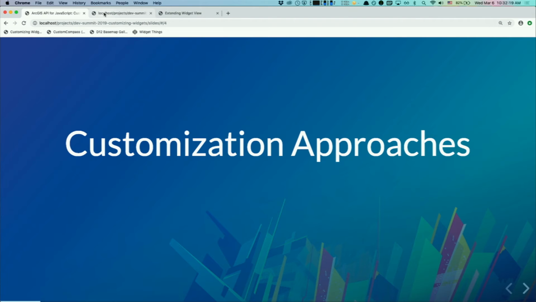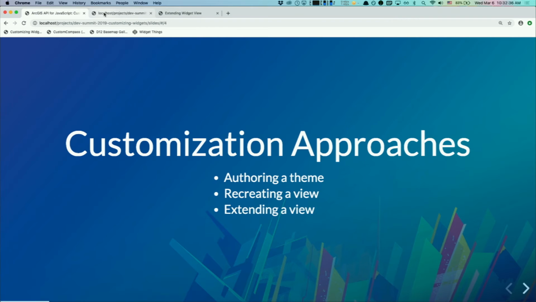For our purposes, we'll be covering three. We'll be showing you how to work with themes, and also how to create your own custom theme. We'll be showing you how to recreate an existing view, taking the source code of one of our existing widgets as a sample. And finally, we'll show you how to take an existing widget and simply extend it and give it your own custom look and feel.